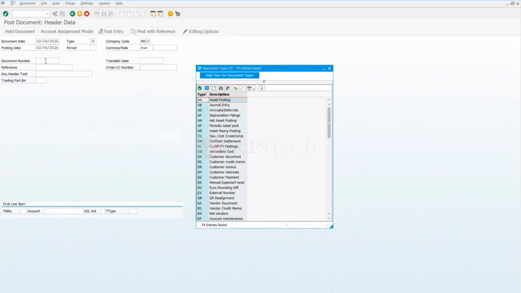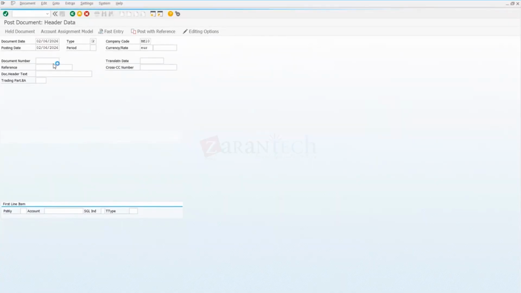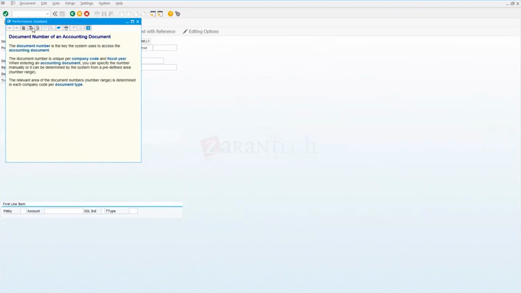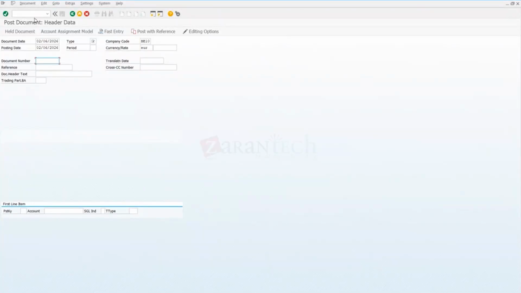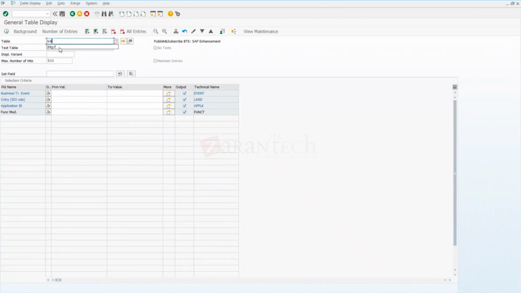FB01, where does this data go? Give me one second. Just check where this data goes. It's 2246. Okay, it goes into BKPF, BELNR.